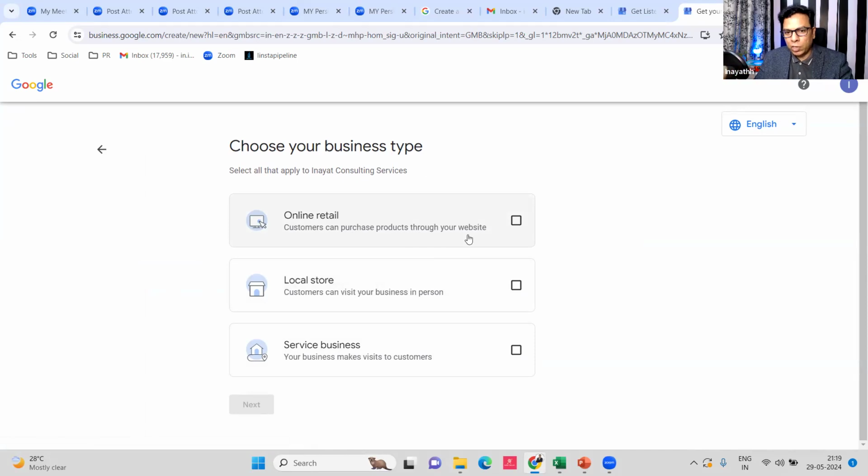Like Amazon, Flipkart, or any other such website, where you click and land on a landing page or a product page. You shortlist products and purchase from there. If you are that kind of business, you select this. Or from a local store, where customers can visit your business in person. Let's say you are a dentist, a doctor, or a welder, a business that only offers services people can visit and take. But in some other cases, you may have a hybrid, and you can select this one.